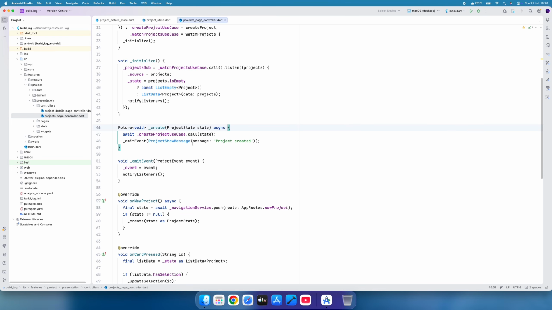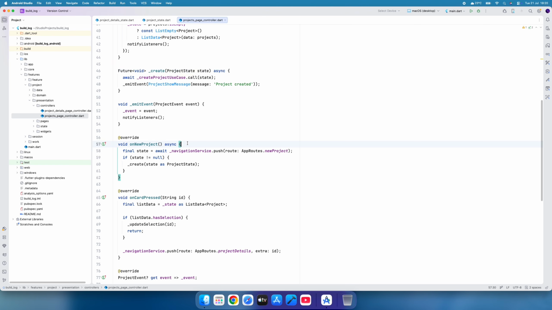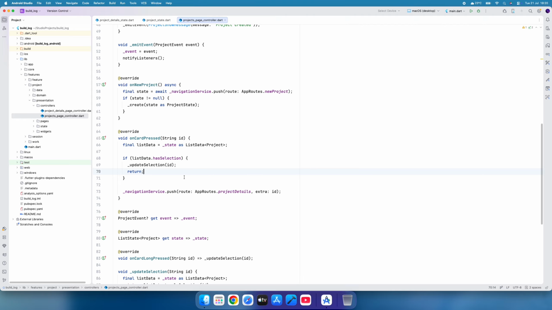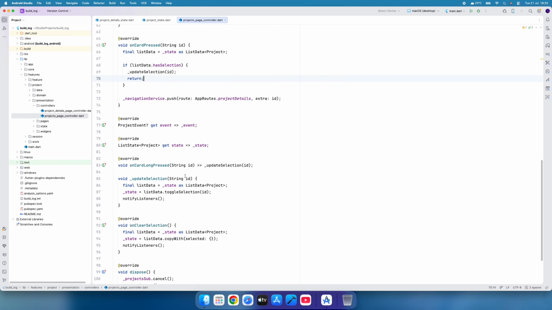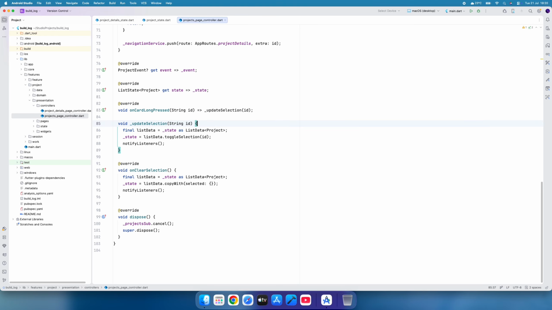Then we have a create project method, where we're emitting an event. Then the on new project, on card pressed. So here, before navigating to the details of the project, we are actually checking whether the list state is in selection mode. Then we update selection instead of navigating to details. Then the rest are getter methods and an update selection method.